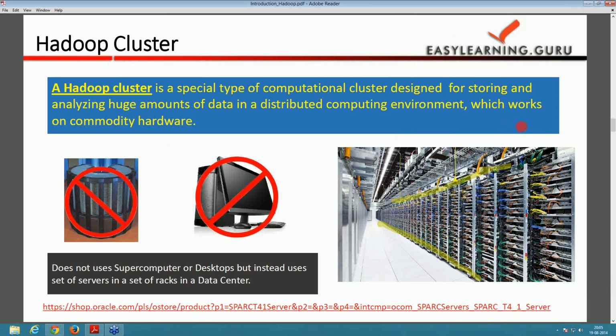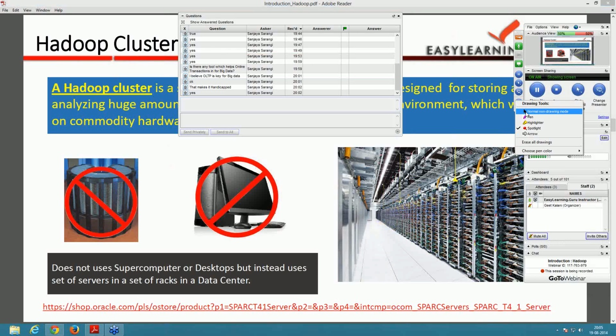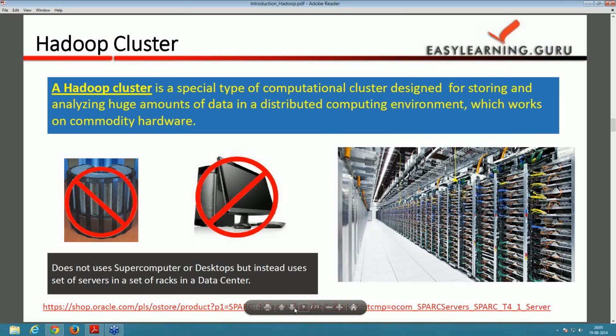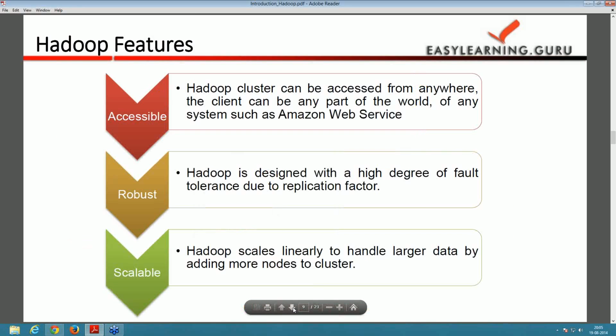So that was about your Hadoop cluster. Now, moving ahead, I'll explain some of the Hadoop features. There are mainly 3 features: first is accessible, second is robust, and finally the third is scalable. I guess you are very much aware of the term scalable Hadoop, which basically deals with horizontal scalability, where we can add any number of machines. We just have to add them.